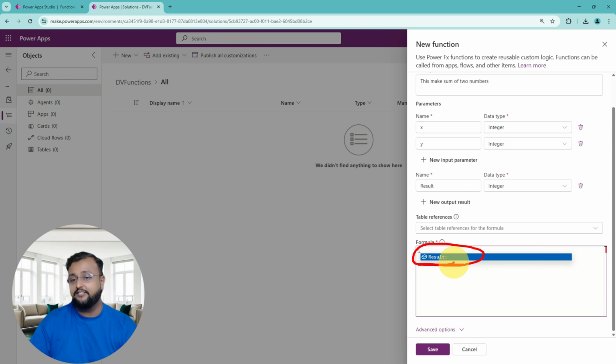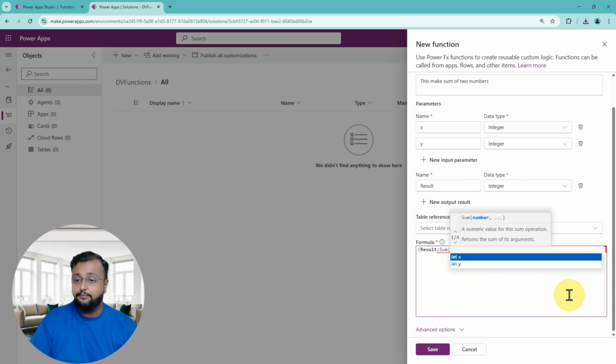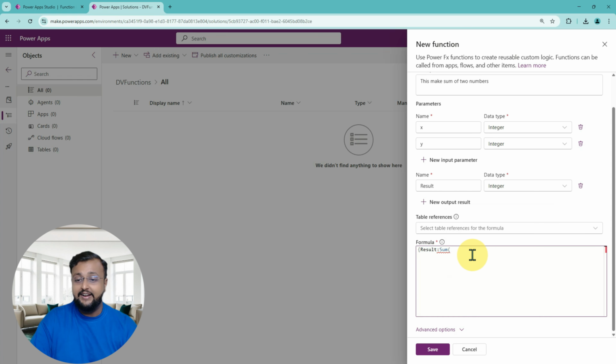So first of all, in result, what you want to return, let's provide that. So result is nothing but our output parameter. So let's just provide it over here, result, and in result I will use an expression sum. So sum is again a PowerFX expression, we know that. So let's do sum, and inside that let's provide both the parameters x and y that we were supplying, right? So let's just supply x comma y over here, and that's how this function is getting created. Okay, now let me click on save and create this out.